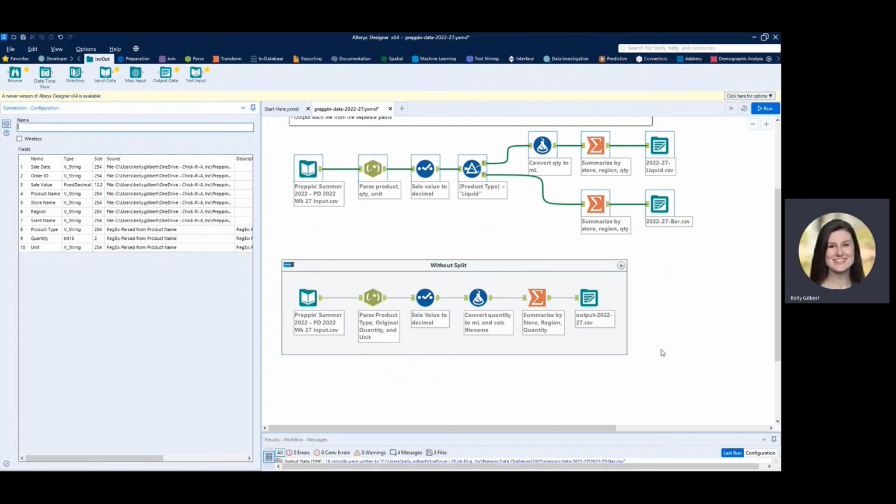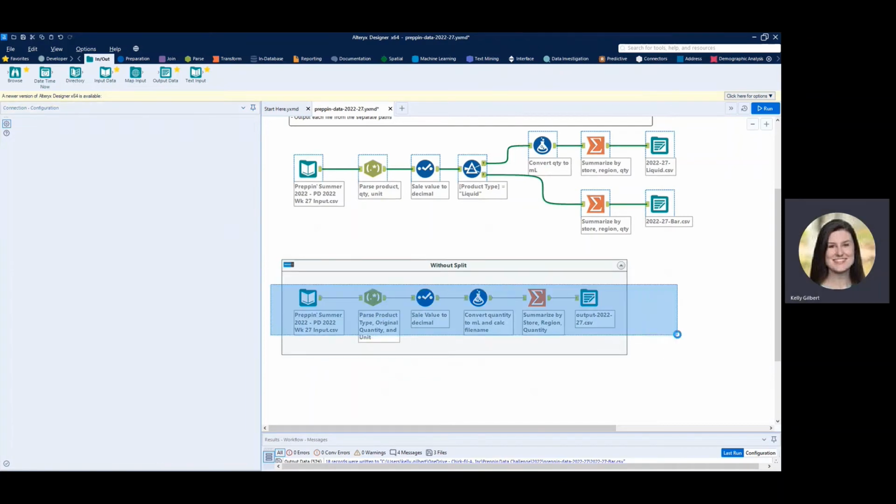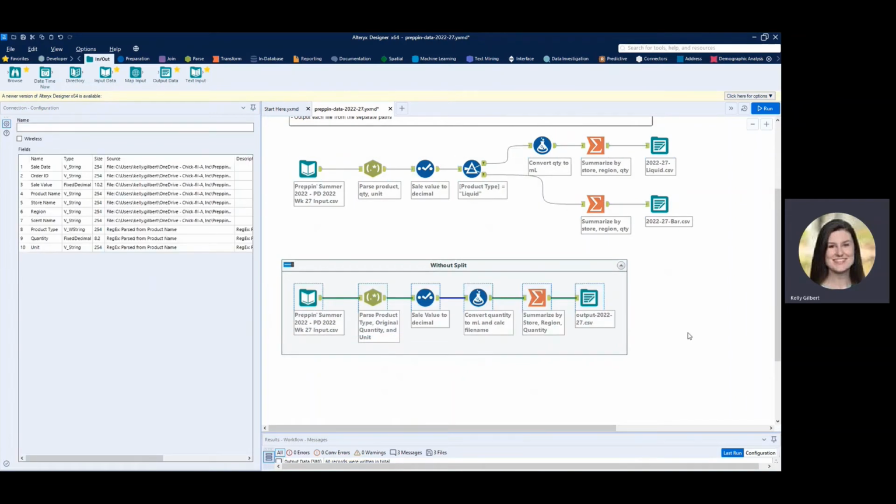And this unsplit version, I ran that one a bunch of times, and it averaged 4.4 seconds per run. So really tiny amount of difference for what to me would be a little bit easier to follow and a little bit easier to maintain, as long as you don't have to do anything materially different to the liquid versus the bar side. So that's it for the Alteryx solution. Let's move on to Python.